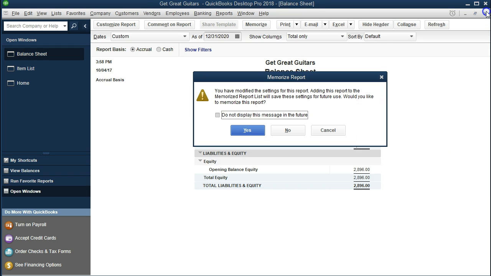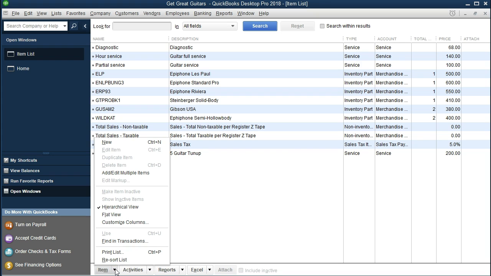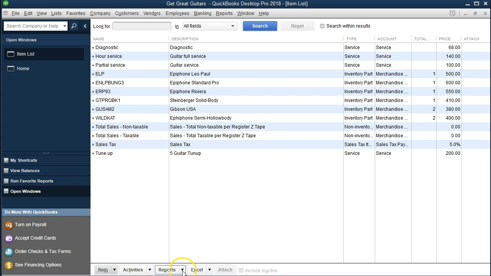Now, we're going to go ahead and print a report just to practice printing the reports here as we go. And that's going to be this item list. So we're back to the list on this side, item list. We're going to go to the item at the bottom, select the drop up. Actually, I'm going to go to reports. Sorry, reports at the bottom.